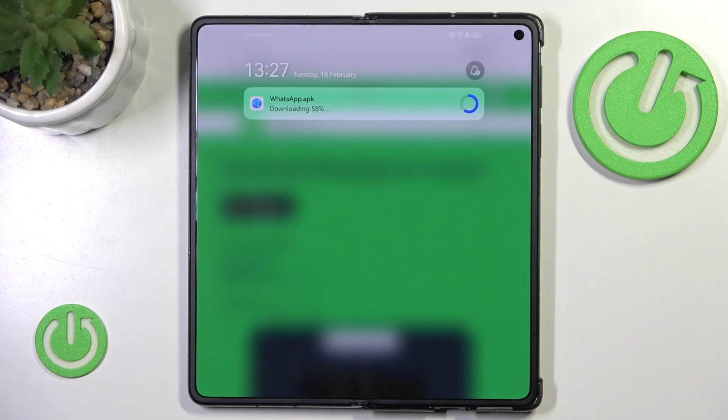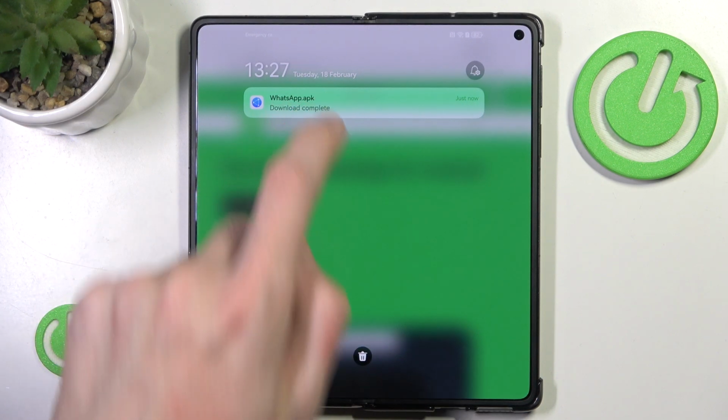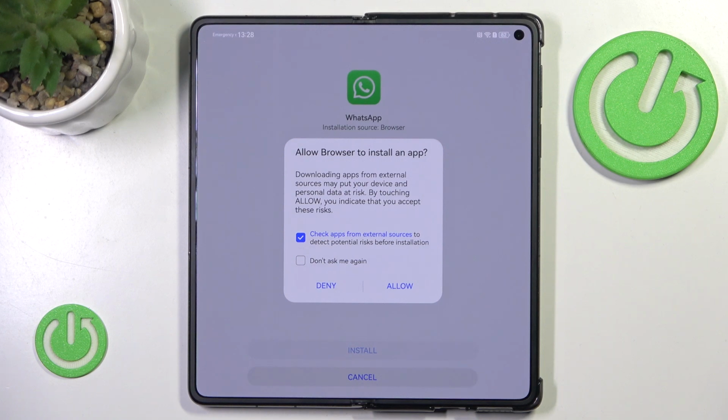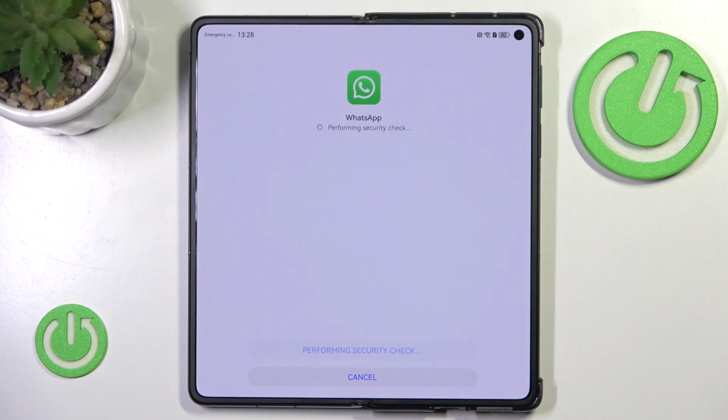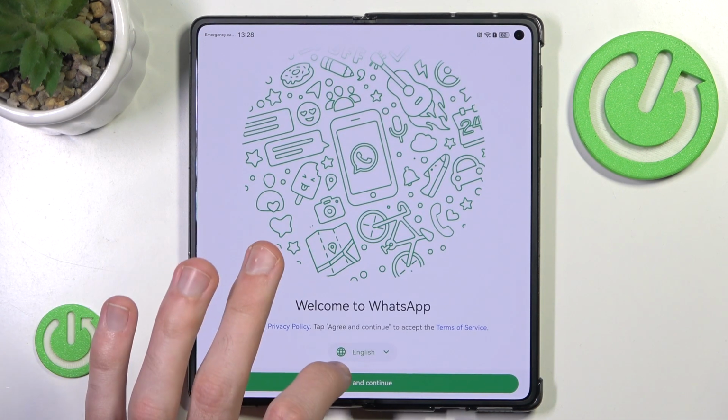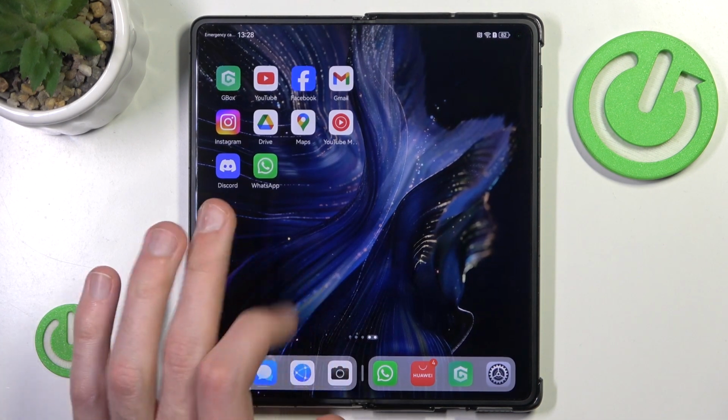And after it's done downloading, we can simply press our notification. So in a moment, we just hit that. That's funny. Okay. We want to allow my browser to install this app. And as you can see, no threats have been found, and we can simply press install. And the installation is successful. So now we can press open and we can just use WhatsApp now.